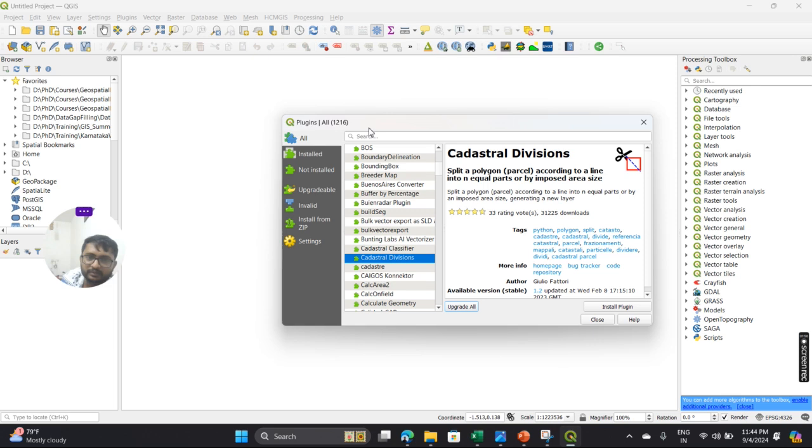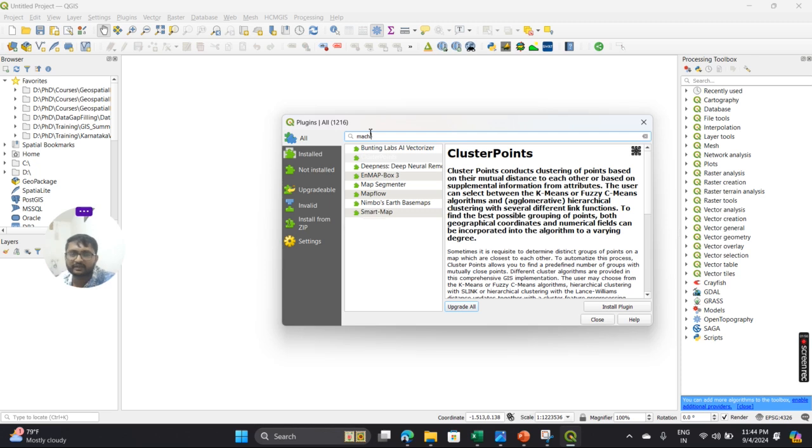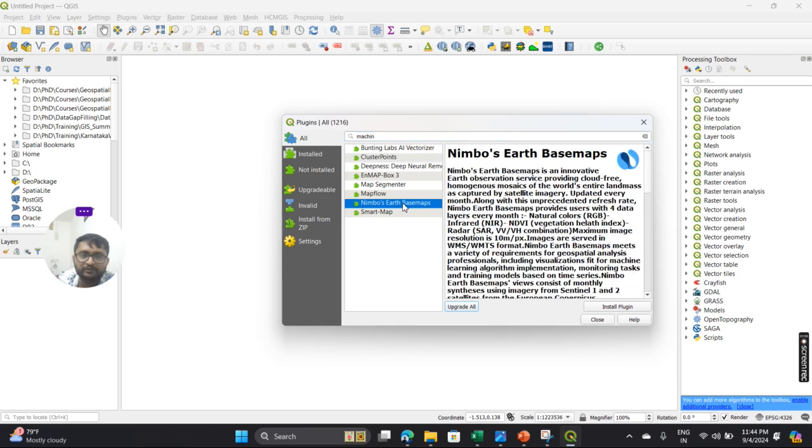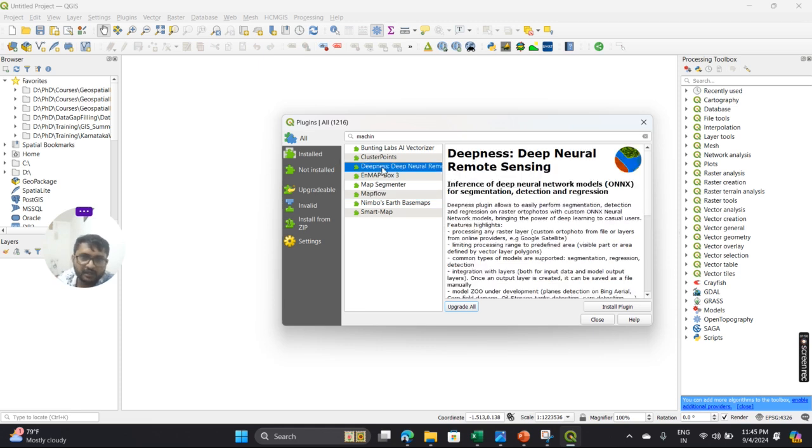Let's say we want to see whether something related to machine learning is there or not. If you search machine learning, then we have tools related to this, like the map toolbox to extract real-life objects from satellite imagery, and MapFlow by GeoAlert, which provides an AI-based mapping pipeline that detects roads, fields, forests, and so on. So this kind of tools will be available, which you can use. Also deep neural remote sensing, DeepNEC. These three things are there which you can use by installing the plugin.